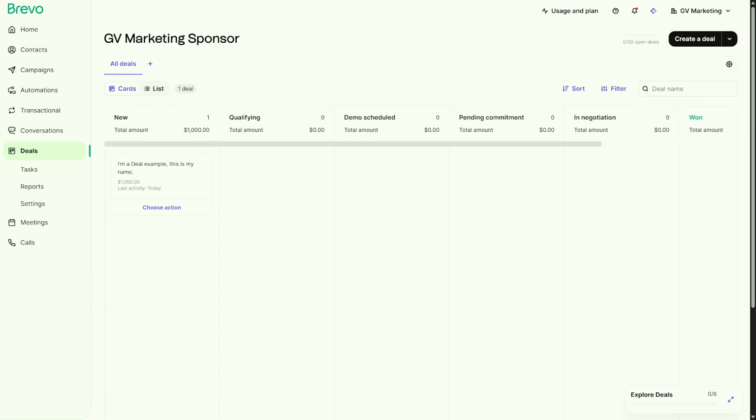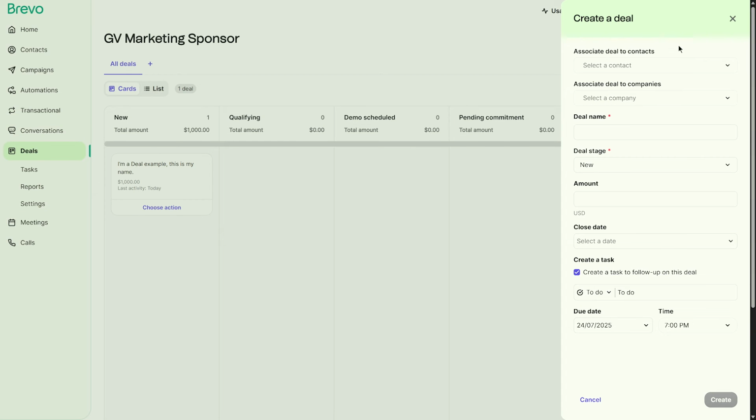Adding a deal. Suppose you have a potential customer, John Doe, who inquired about your service. Let's create a deal for that opportunity. Click Create Deal in the upper right corner, and a form will appear on the right. Suppose you have John's contact or company information, but he isn't in your system.